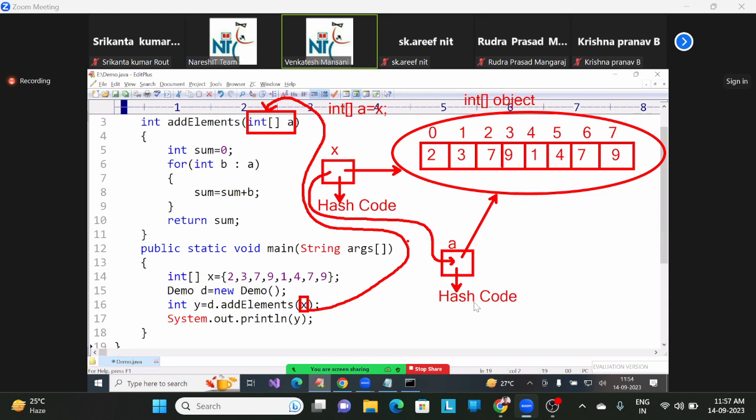Here, in this program, how many arrays are there? 1 or 2? One array. This is only one array, 2 references. Now, that array created in main method is referred by X. That X is copied in A. A also refers to the same array. It is not a separate array.